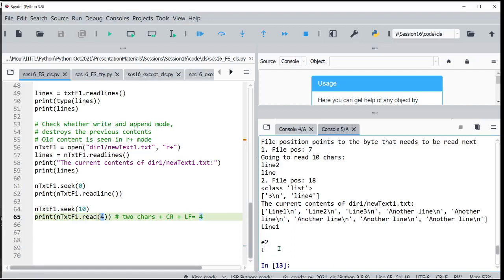Remember, when it is stored in the file system in Windows, it is stored as a carriage return and line feed. When it is read into Python, it keeps only one character, and when it writes back, the OS takes care of writing it. Python doesn't even know. It will give it to the OS, and the OS will replace it with carriage return and line feed. So this is replaced by the OS while writing it back.